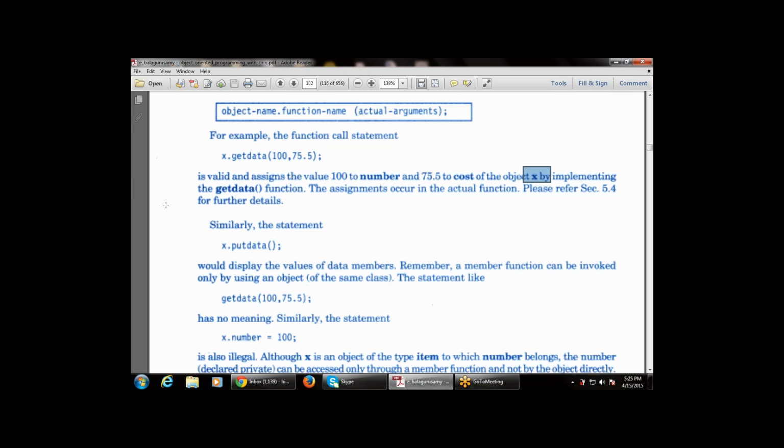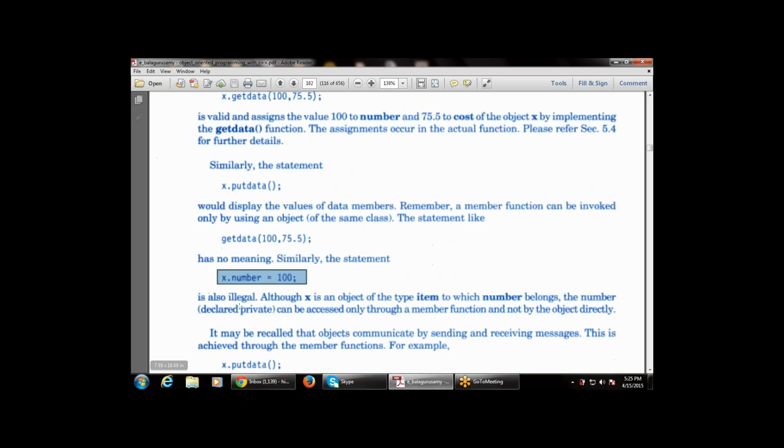The statement like this one, get data, has no meaning. Similarly, the statement like this one is also illegal. Although x is an object of the type item to which the number belongs, the number declared as private can be accessed only through a member function. That is, the data members can only be accessed through the member functions that are declared inside the class.